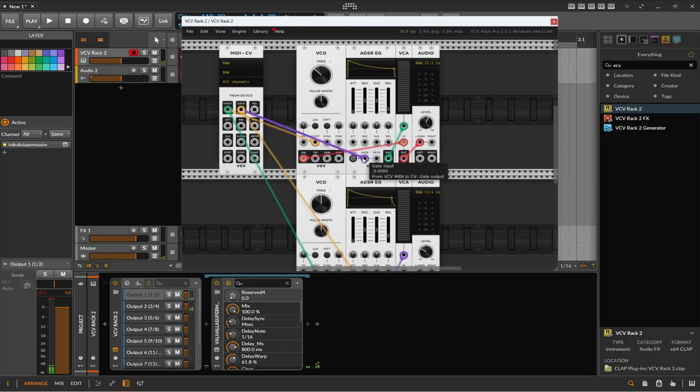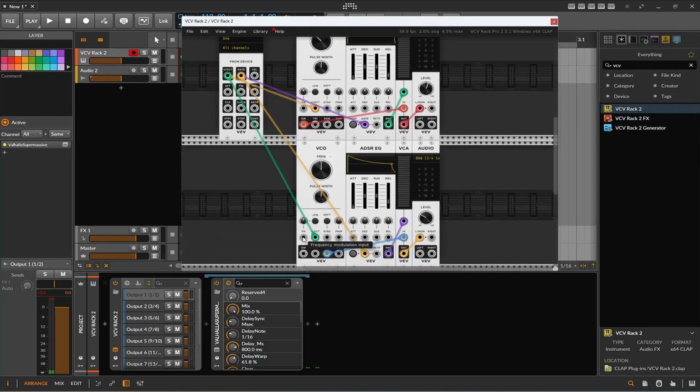So we got the gate going into the gate of the ADSR, which goes into the input here, and that's what's causing the VCA, A for amplitude, to shut it off. And so we can do a lot of things from here. We can mess with maybe say the FM.